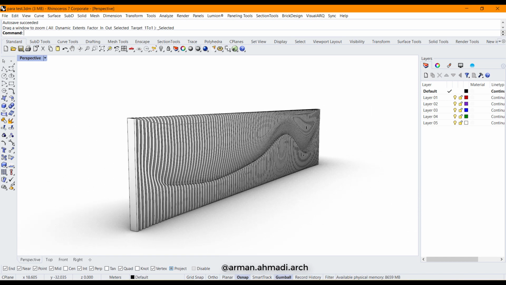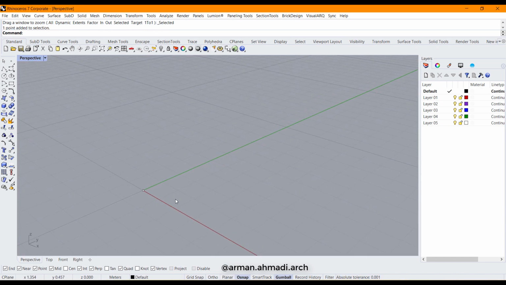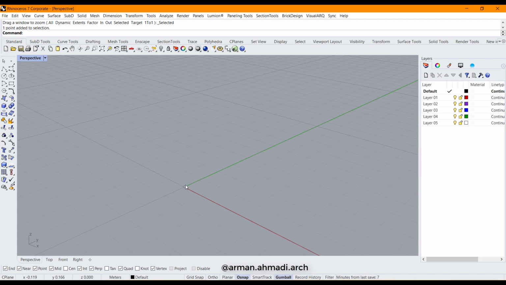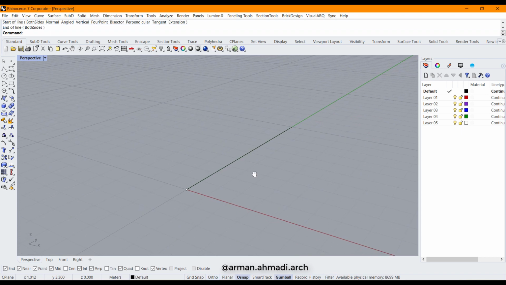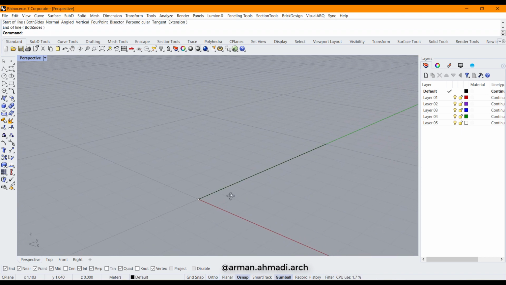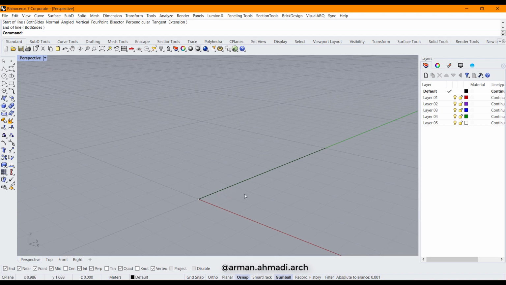For the first step, we can have a center point that I have already created here, and then I start drawing a line, which will be the axis of the wall that we are creating. I hold Shift and, for example, I consider 9 or 10 meters of length for this wall, and left click. Then I should define the sections of these walls.